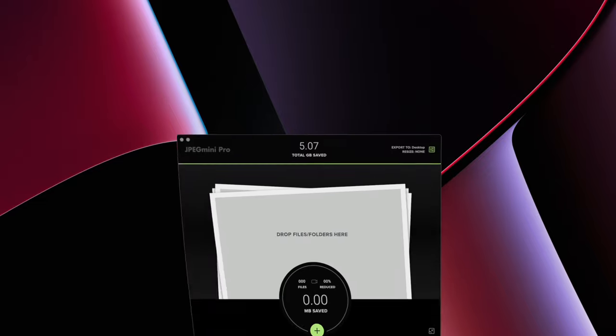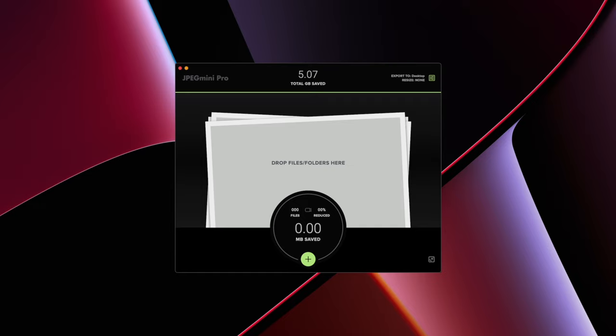So there are two elements to this software. There's the standalone app and then the Lightroom or Photoshop plugin. Let's start by taking a look at the standalone app. So as you can see, we've got a really nice, clean and simple interface, really well presented.